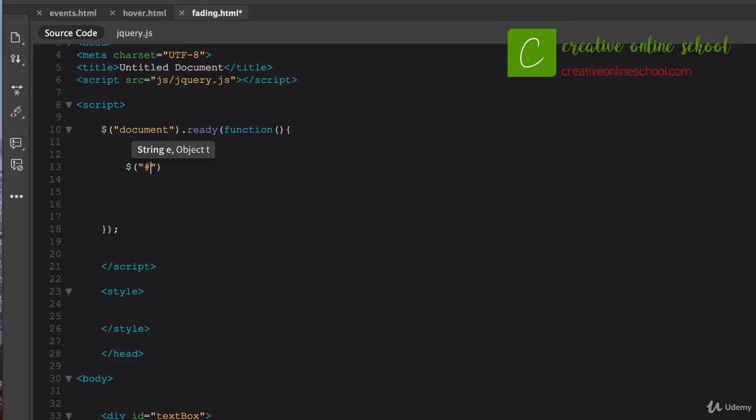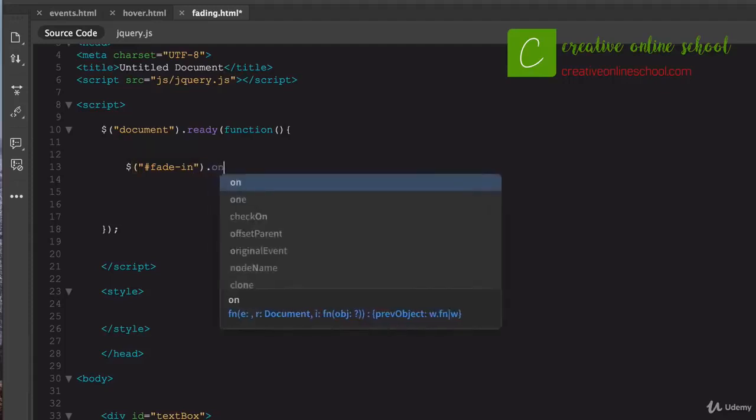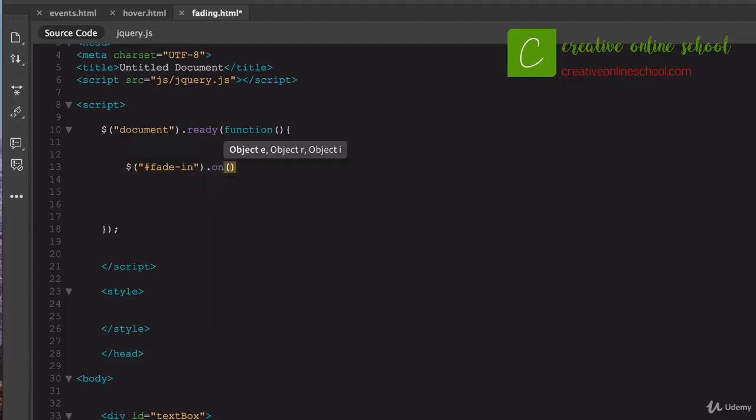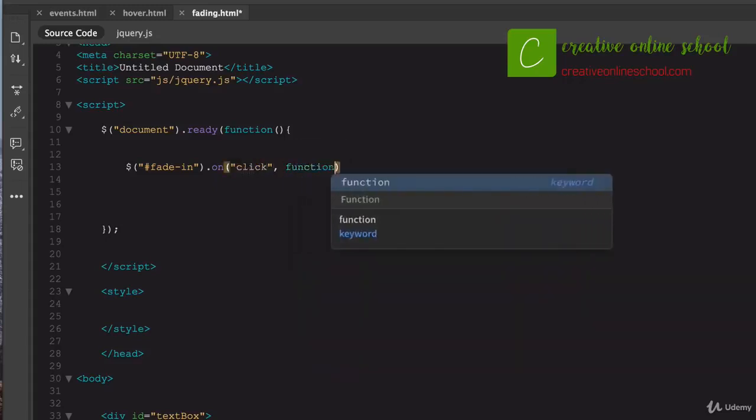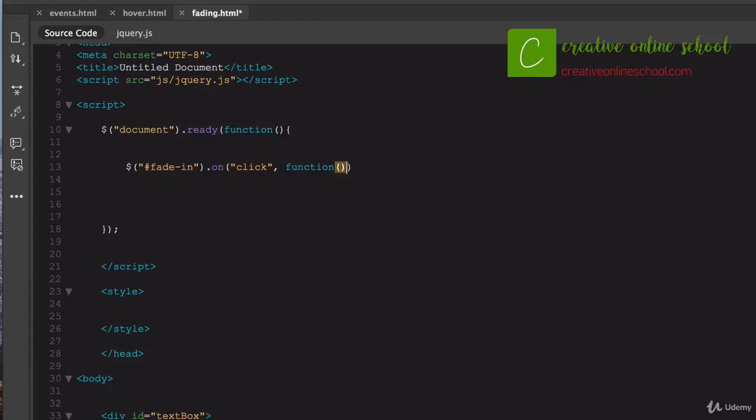And I'm going to target an ID this time. And I'm going to say fade in. So when I target this, I want the object to fade in. And how do I want it to happen? On, do an event here, on, click, and add the function of how that's going to work. So say open and close parentheses, open and close curly brackets right there.